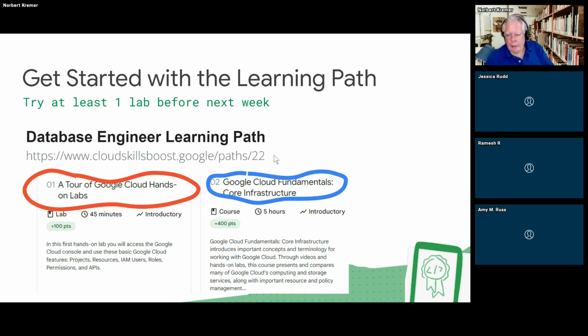Is there a way to save the chat transcript, or does it go away at the end of the session?